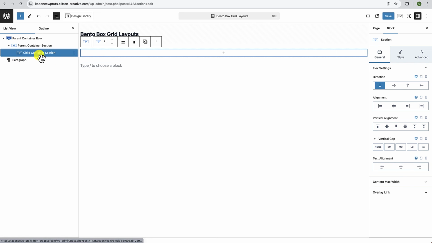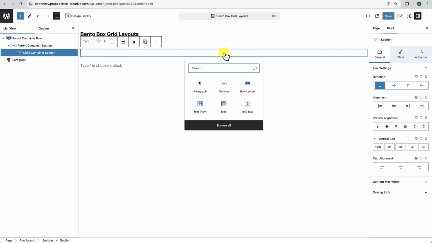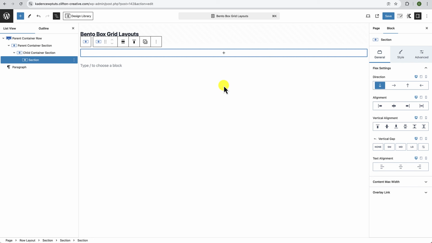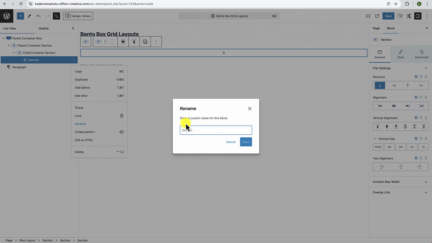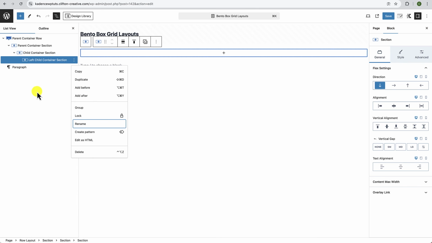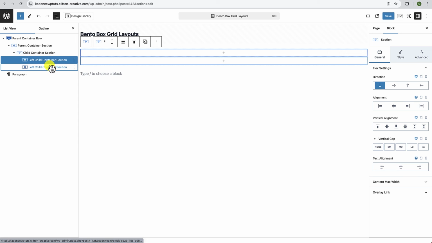So we now have our child container section. And what we're going to do is add 2 sections to this child container section. So click on the plus sign and we're going to select section. From this section, this is going to be our left section. So I'm going to click on the vertical ellipsis here, click on rename, and we will call this our left child container section. And let's save that. And then we're going to duplicate this one. So click on the vertical ellipsis again, select duplicate. That way the section remains underneath the main child container section.